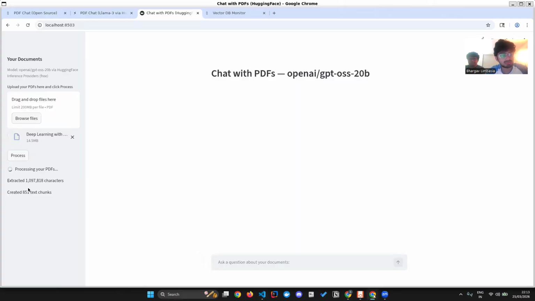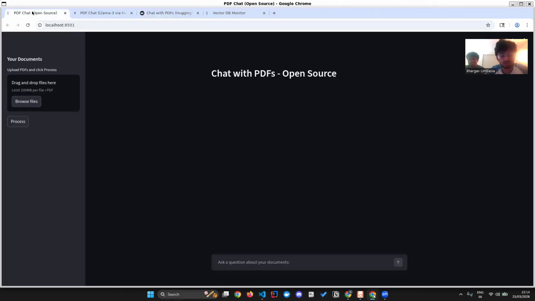Hoping. Okay, yeah. So as you can see, it has checkpoints. So it extracted these characters, created such and such text chunks. We'll wait for this. We'll move on to the open source version.